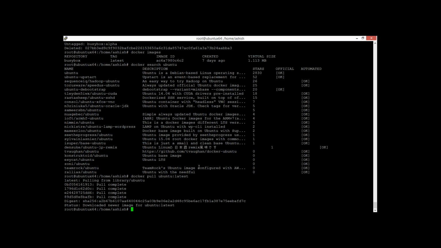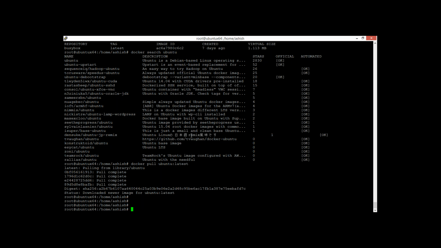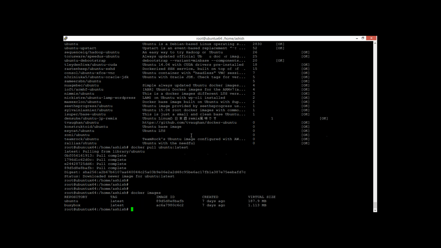Okay, so we have just downloaded the Ubuntu image. So what I'll do is I'll log in to Ubuntu, install Apache, and I'll show you how to get the code there. Very first, we are going to run the image. Docker images, what is the image name? It is Ubuntu latest.